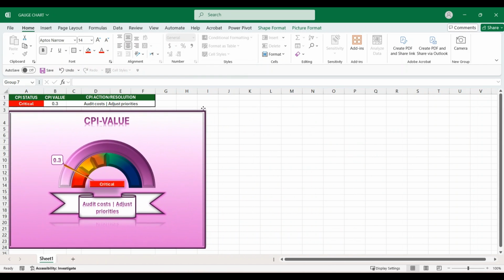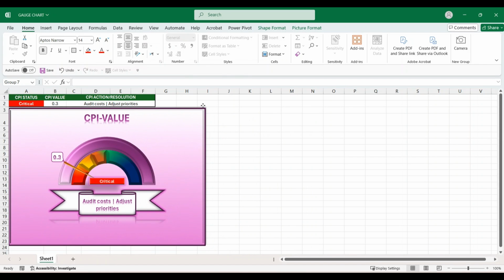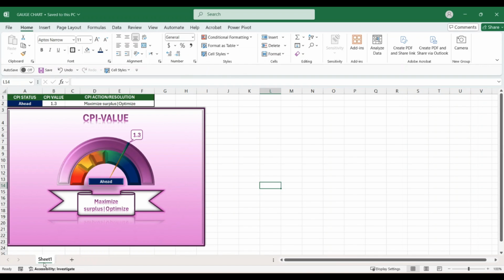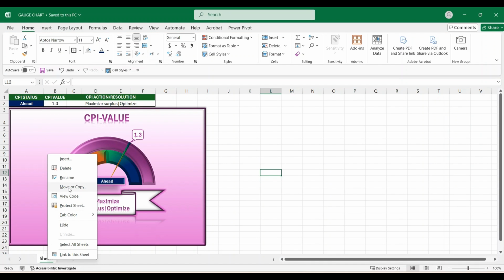Position the group chart over the data table to keep the workspace tidy, as the table will no longer require direct modification. Now that we have completed the CPI gauge chart, let's proceed to create the SPI chart. Here's a quick and easy tip to streamline the process. Right-click on Sheet 1, choose Move or Copy.